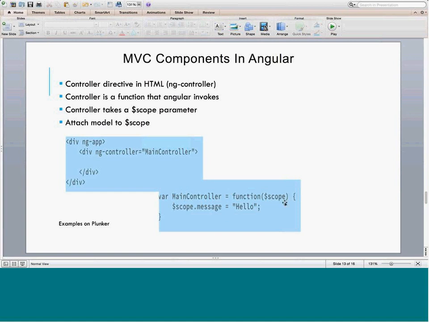So the function takes a parameter called $scope. Again, Angular specific like ng. Wherever an Angular application uses $, it means it's an Angular component. We pass a parameter called scope. And here is the model. So scope creates a scope object which is attached to that controller. And the object contains the model. So here message is a model, which is nothing but a property of the scope object.